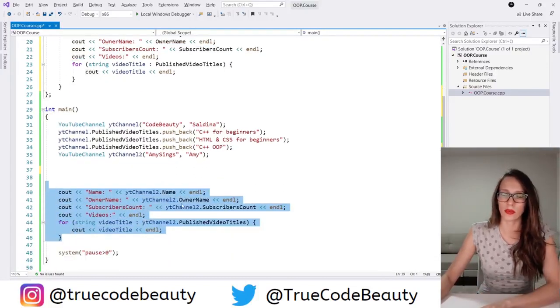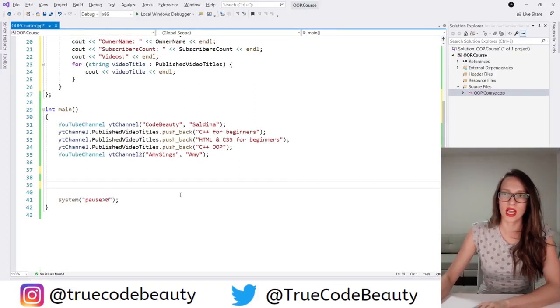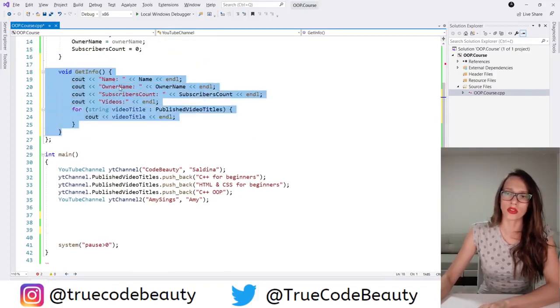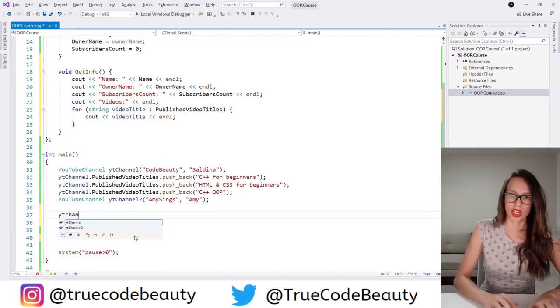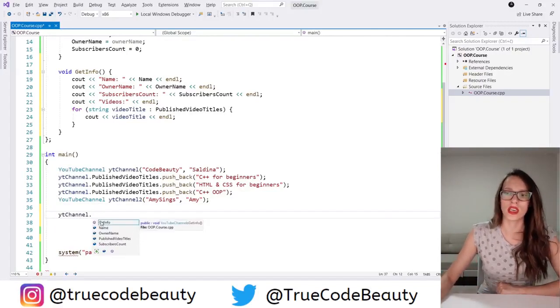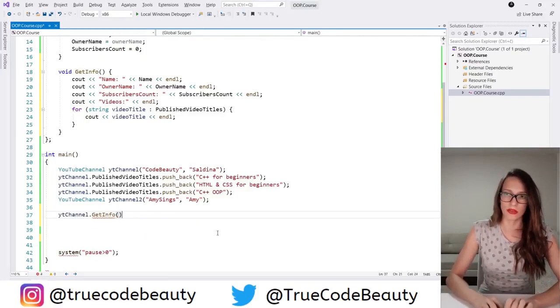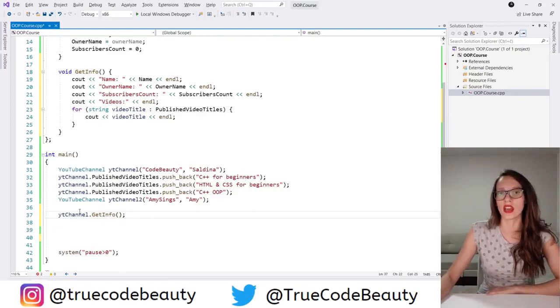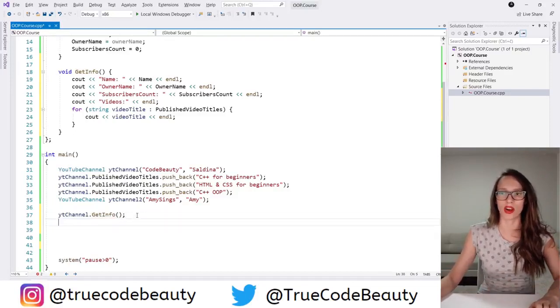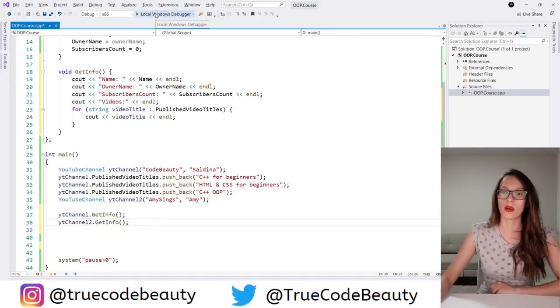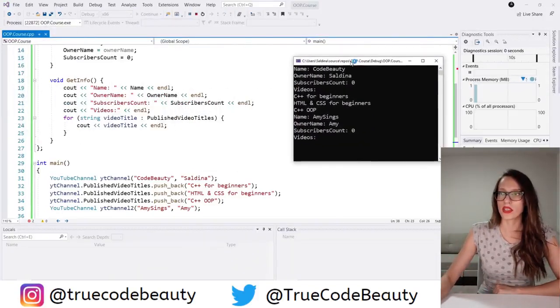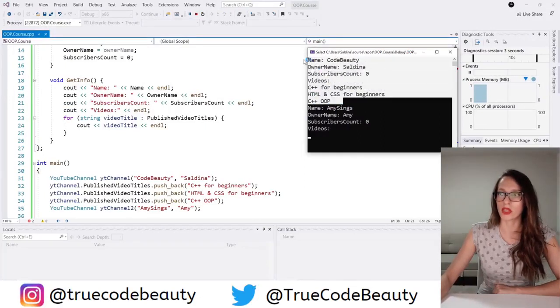So this information about our second channel, and how am I going to invoke this method? Well, I say the name of my object. So for example, YouTube channel dot, and then as you can see, I have this getInfo method available here because it is public. So I say getInfo and I invoke it like I would invoke any other function. And let's do the same for our second YouTube channel. Let's say YouTube channel 2 getInfo, like this. And now if I run my program, as you can see, it has written out information about my 2 channels.